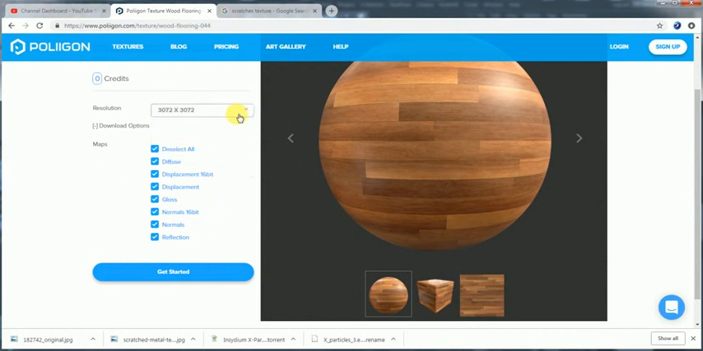You can decide to choose what resolution you want. I use 3K, and also make sure you select everything here. Now you have to have an account and sign in before you can download. Right now I have get started. If I had signed in, you will see download here, and that is what you're going to get.